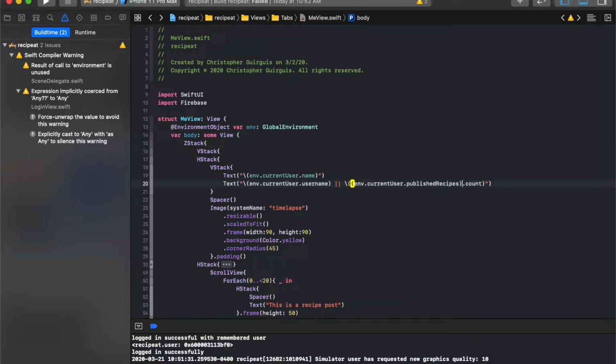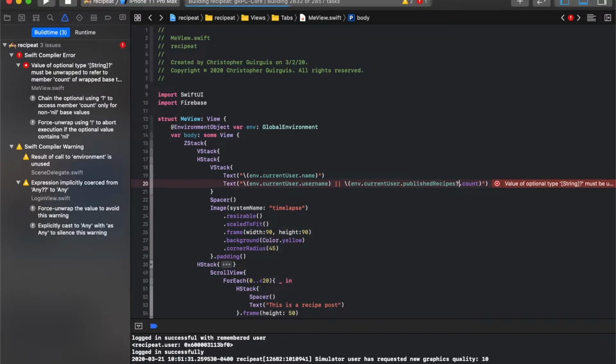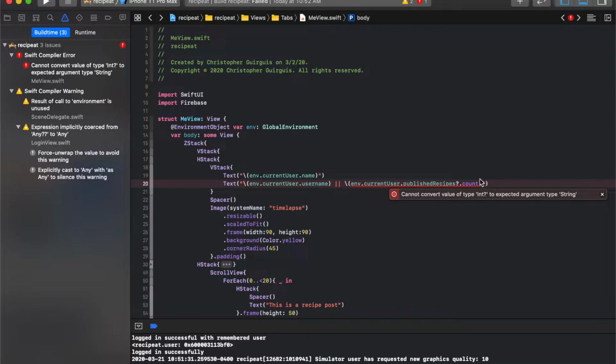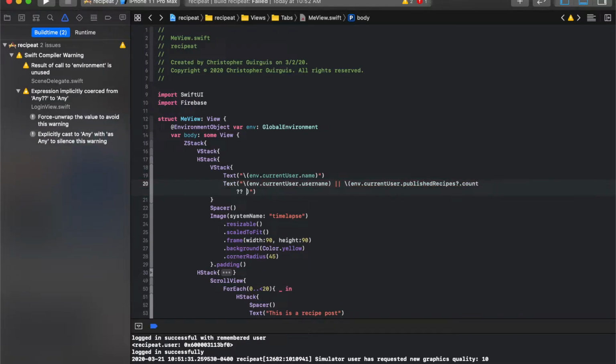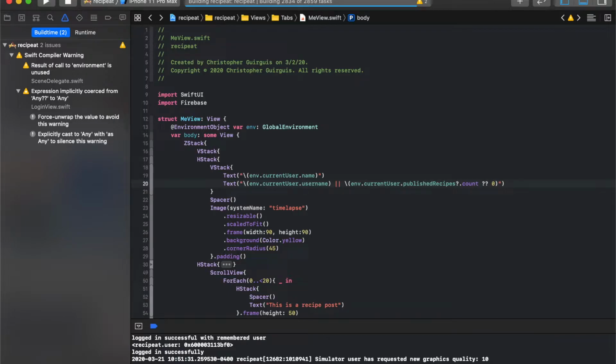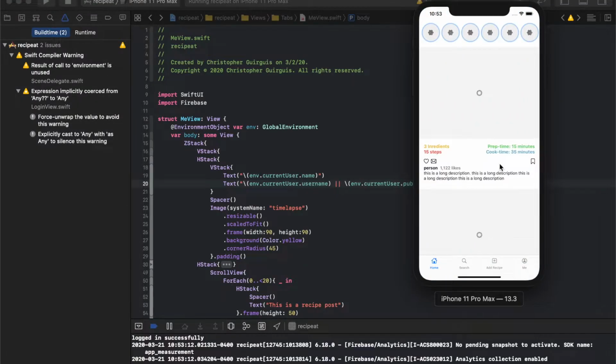Recipes. Let's just see what it wants us to do. We'll just run and see what it wants us to do. Save, run. There we go. So if it's unable to count the number of recipes because there is no recipe value there, then it'll be 0.